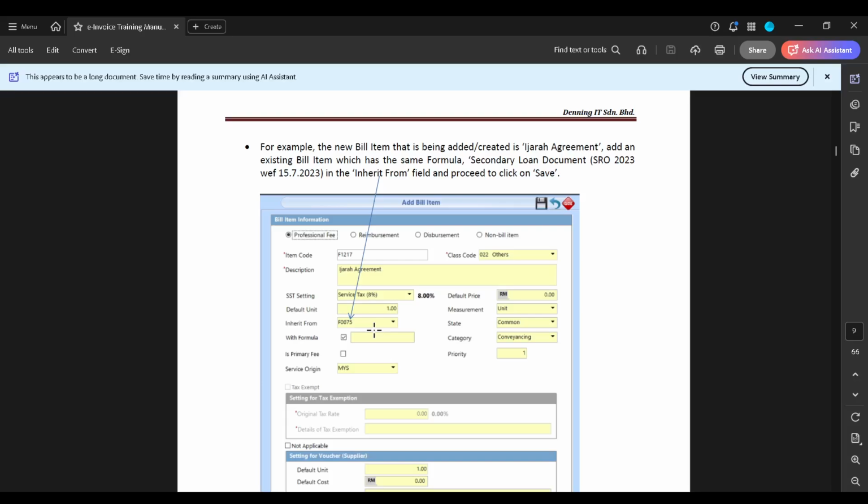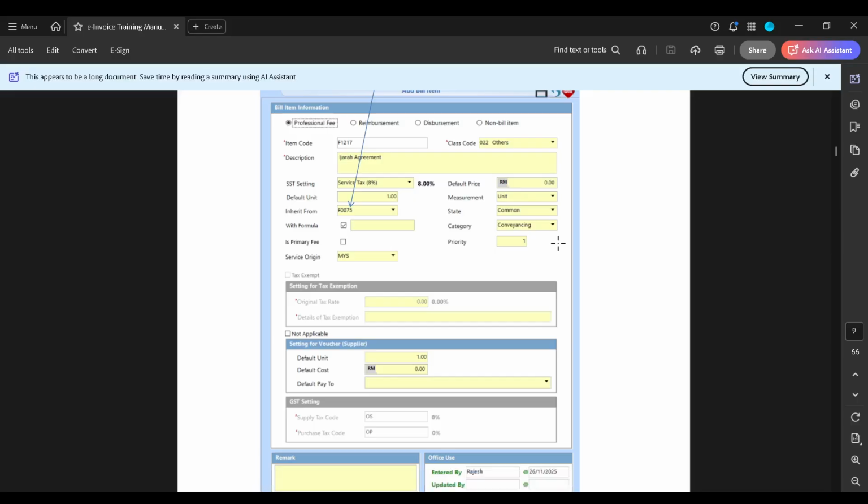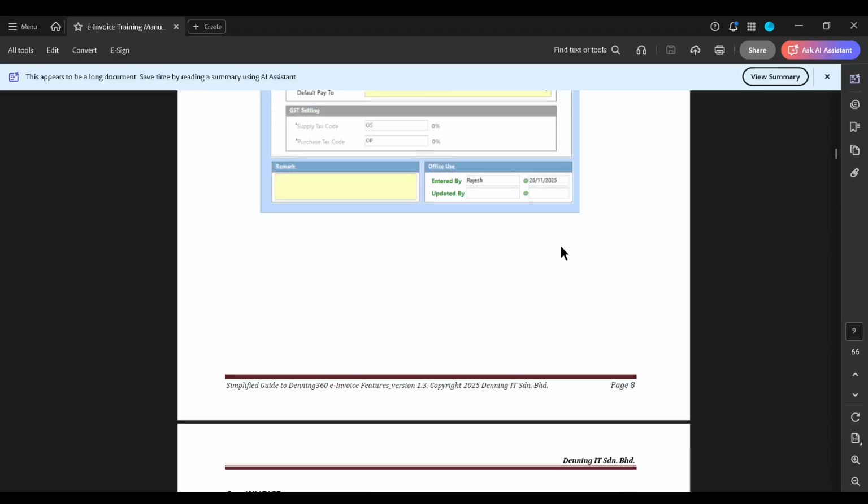Okay, type in the description. Of course, set the SST setting to 8% if it's a professional fee item. Go accordingly. Then you click save. Done. Then you can add it into your preset bill.